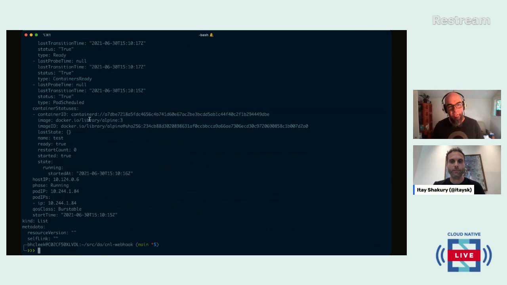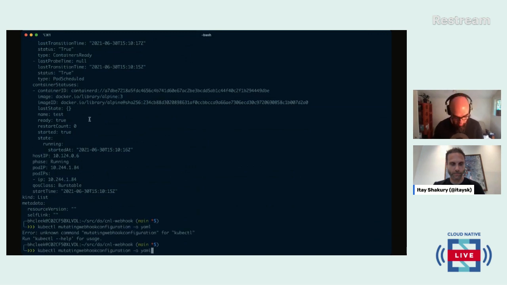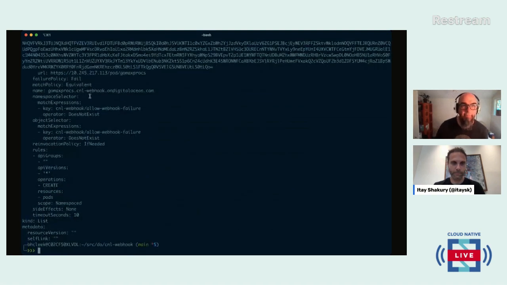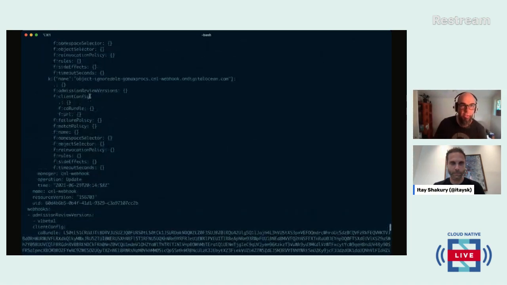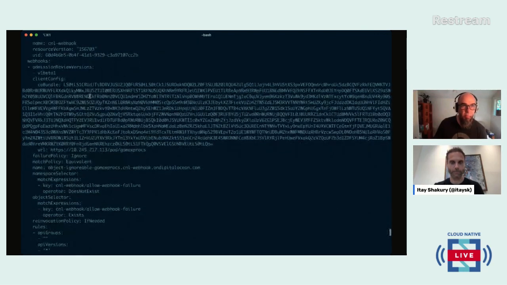To set this up, there are a couple of things that we need to do. The first thing is you have to create a mutating webhook configuration. So let's take a look at what that looks like. The mutating webhook configuration is pretty straightforward. It really consists of a webhooks property that contains an array of admission review versions. That admission review version contains a client config, which has a CA bundle. This is going to be the certificate that the Kubernetes control plane will trust.